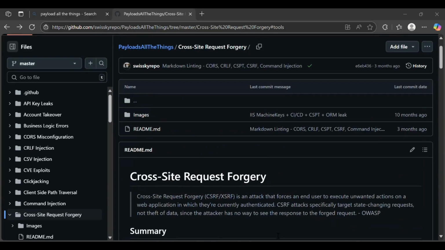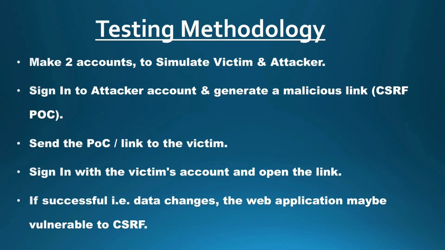Next, we'll go with the testing methodology. We can make two accounts to simulate one as a victim and the other as an attacker. Sign in to the attacker account and generate a malicious link, which is the CSRF POC, and send the POC or the link to the victim.